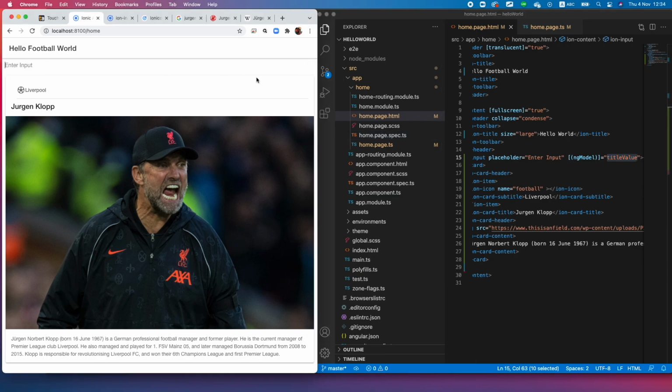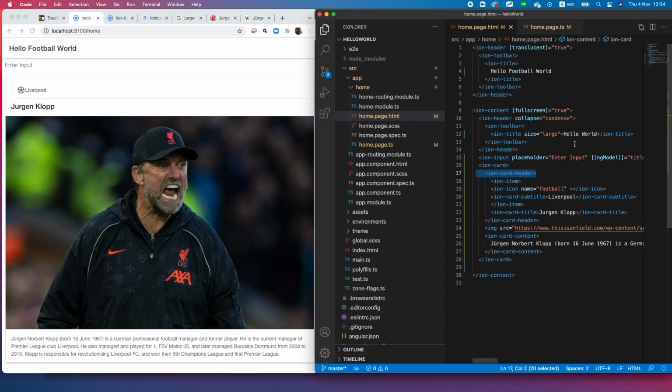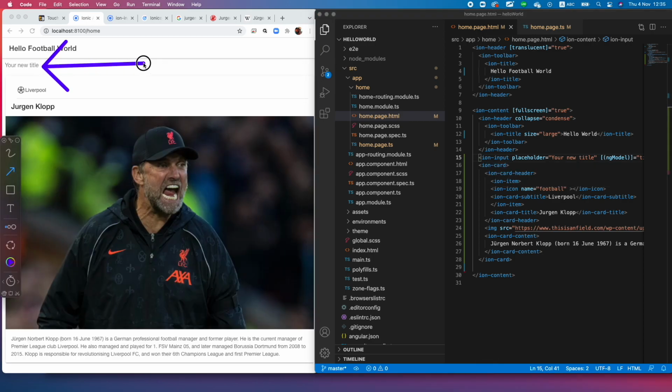this input. Okay, so I will bind this to some output. So for example, if I change the input here, for example, I change this placeholder to your new title, and you can see that on the left side, this one is already changed to your new title.